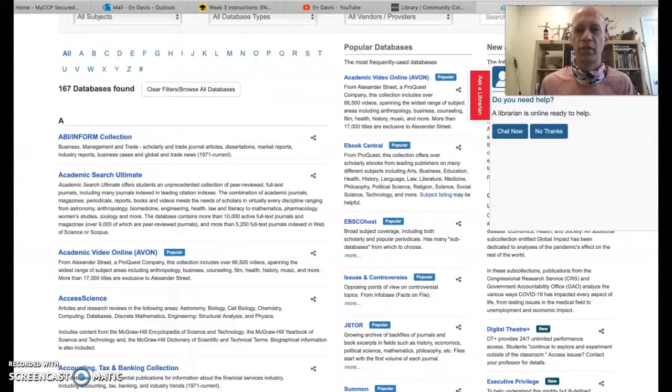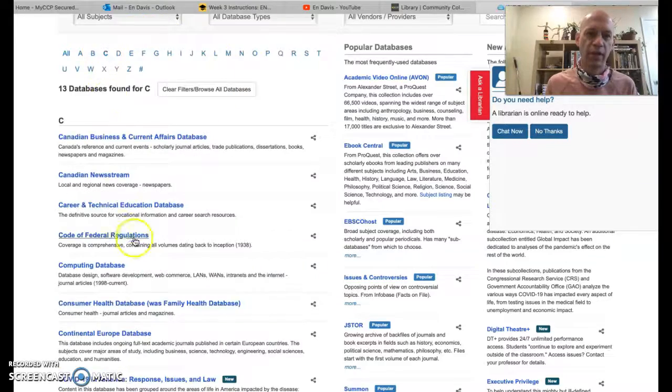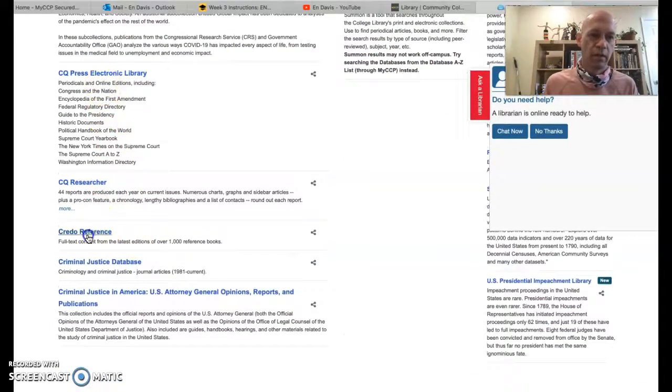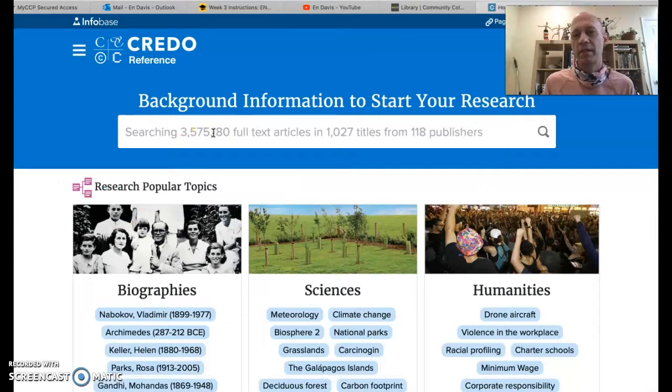Hey everyone, this is a brief tutorial on how to use the Credo Reference database. Starting from the database page, you go to the C's for Credo, click on Credo Reference. This database is like the Wikipedia of academic databases.